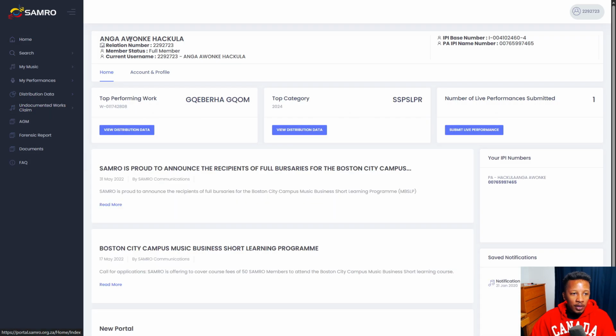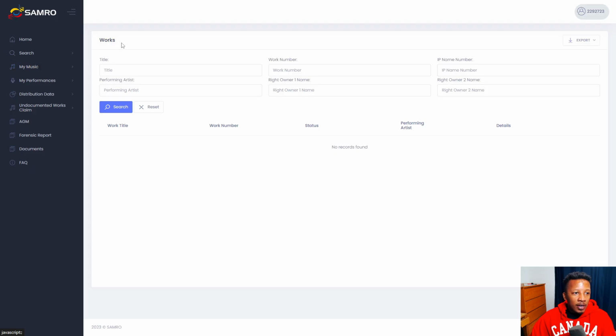Okay, now on the left hand side, this is where you navigate to go to different pages. So this is the home page already where we started. The next one is the search function. Here is where you can search for different works. So works or songs. This is where you search for songs. For example, if you click here, you can search for different artists depending on what you know, the name of the artist, the performing artist, and you can find out the rights holders.